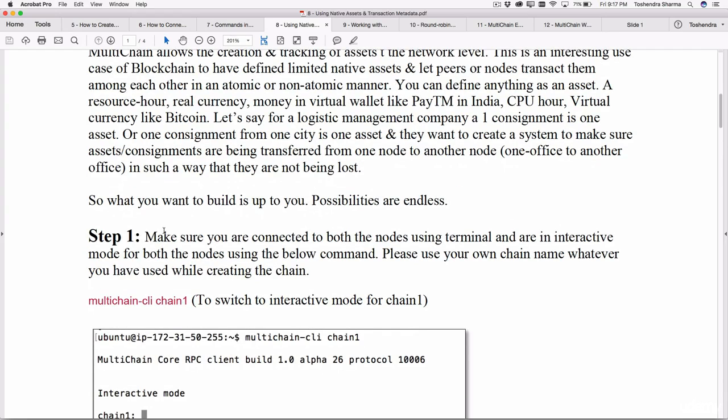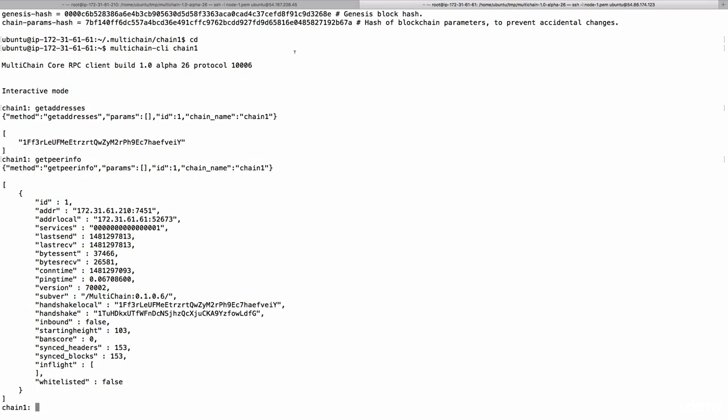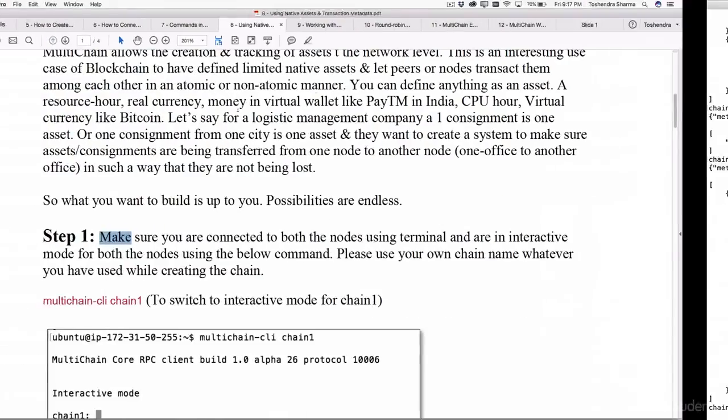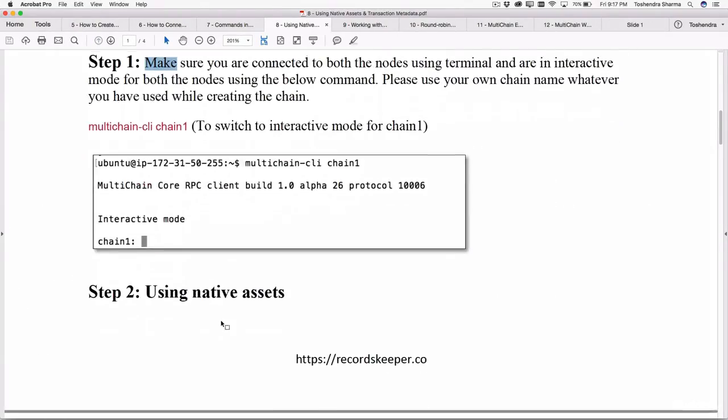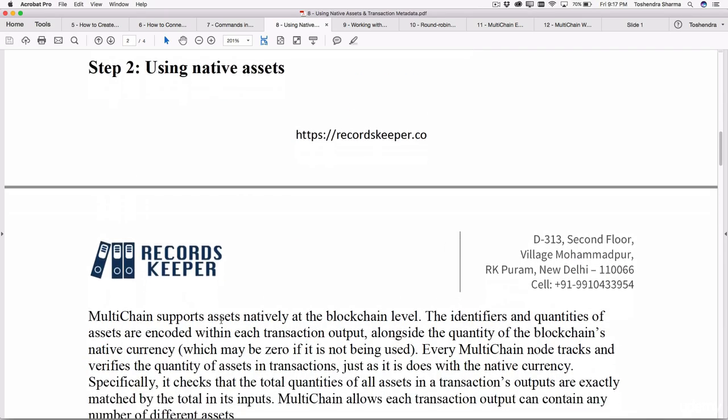So in step one, we need to make sure that we are connected to both the servers. As you can see, we have node 1 connected as well as node 2 connected in the interactive mode. Please switch to that if you are not. Then we will start with the native assets in MultiChain.